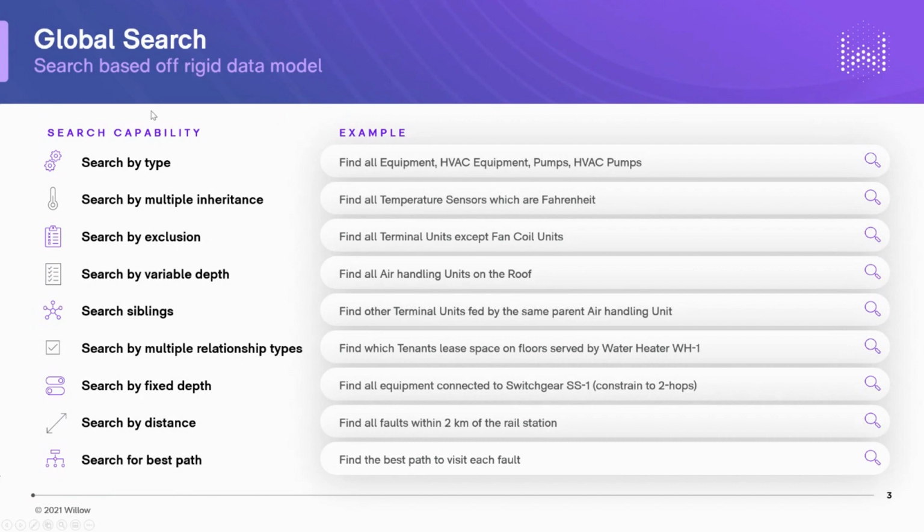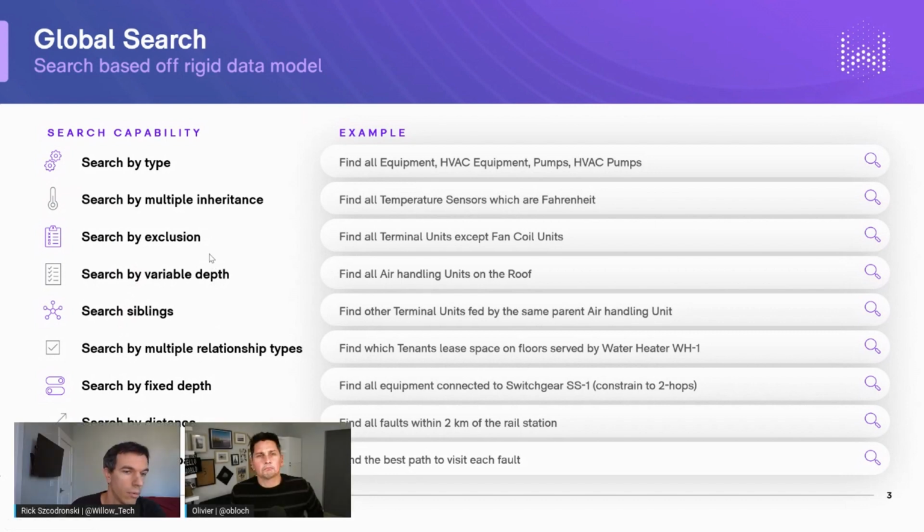And these are all very challenging in a traditional non-graph or graph queryability type of scenario, which is like understand siblings, search by variable depth, search by a distance, shortest path. These are all very challenging problems to solve for. But the graph query allows you to do that.